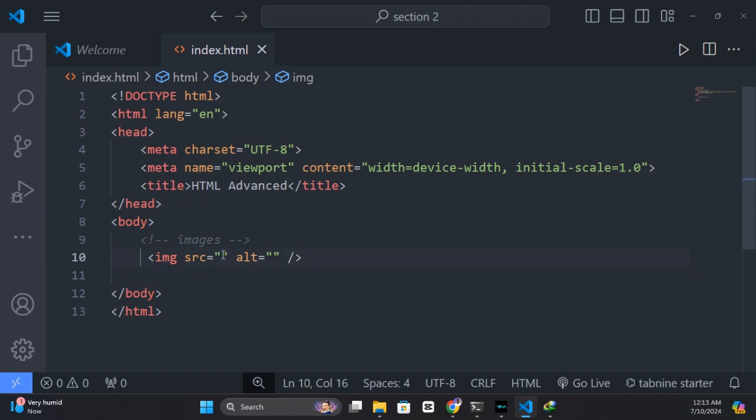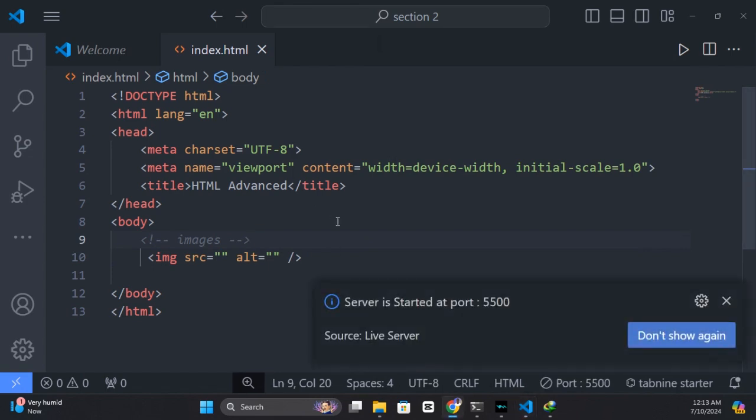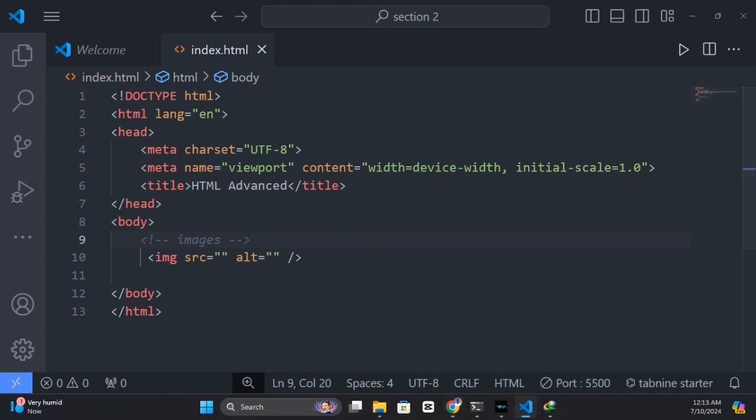So next is the source. The source is the location of the image. So let's go online and download an image and use it. Let me right click, then open live server first, then let me close this.